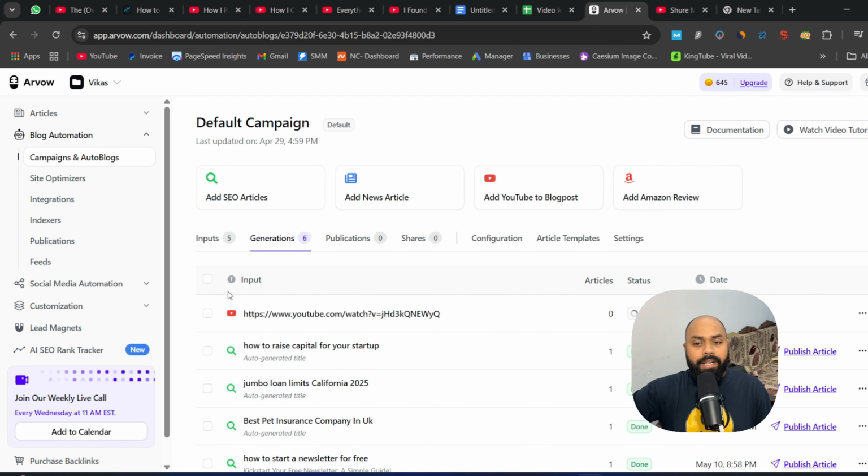Generating an article is generally going to take a few minutes, so let's wait for it. After that, we will assess the quality of the article, and see what other features are there in Arvow as well, using which you can publish the articles directly on your website or make modifications in the article. So let's wait for it to get completed. Arvow is going to take some time depending upon the length of the video.